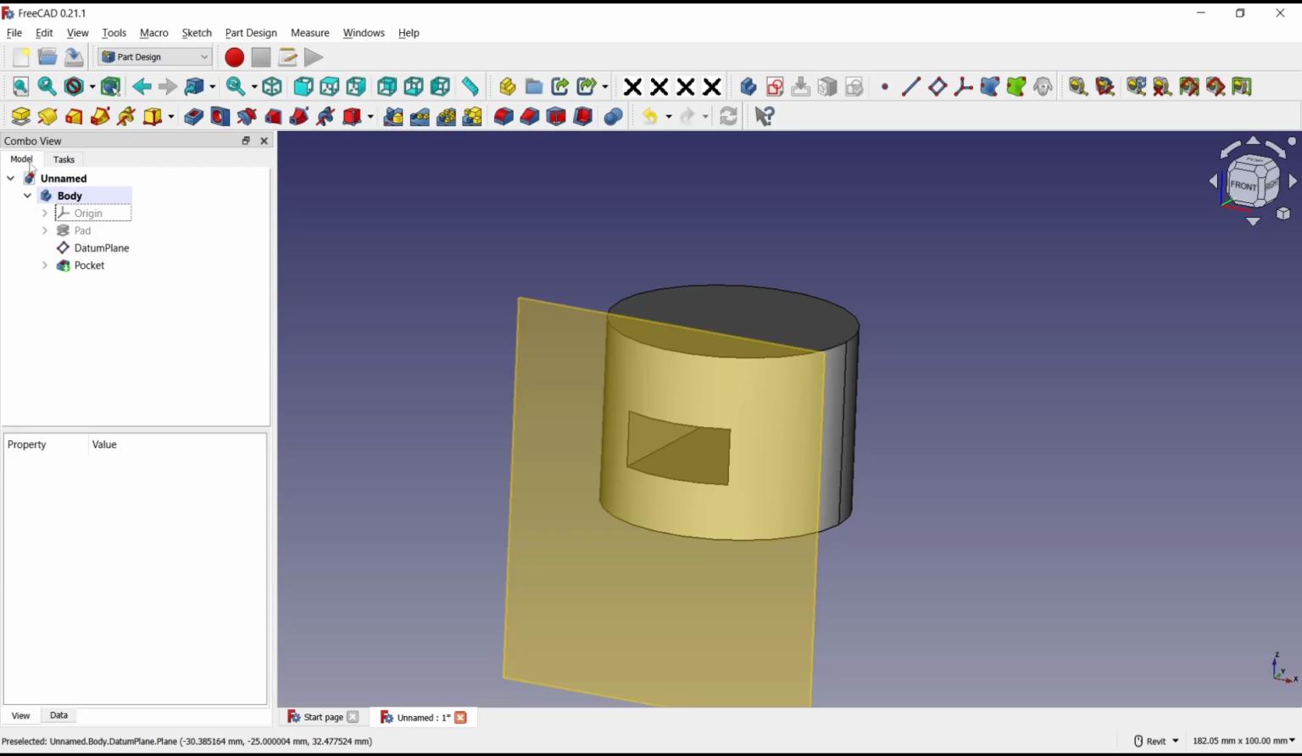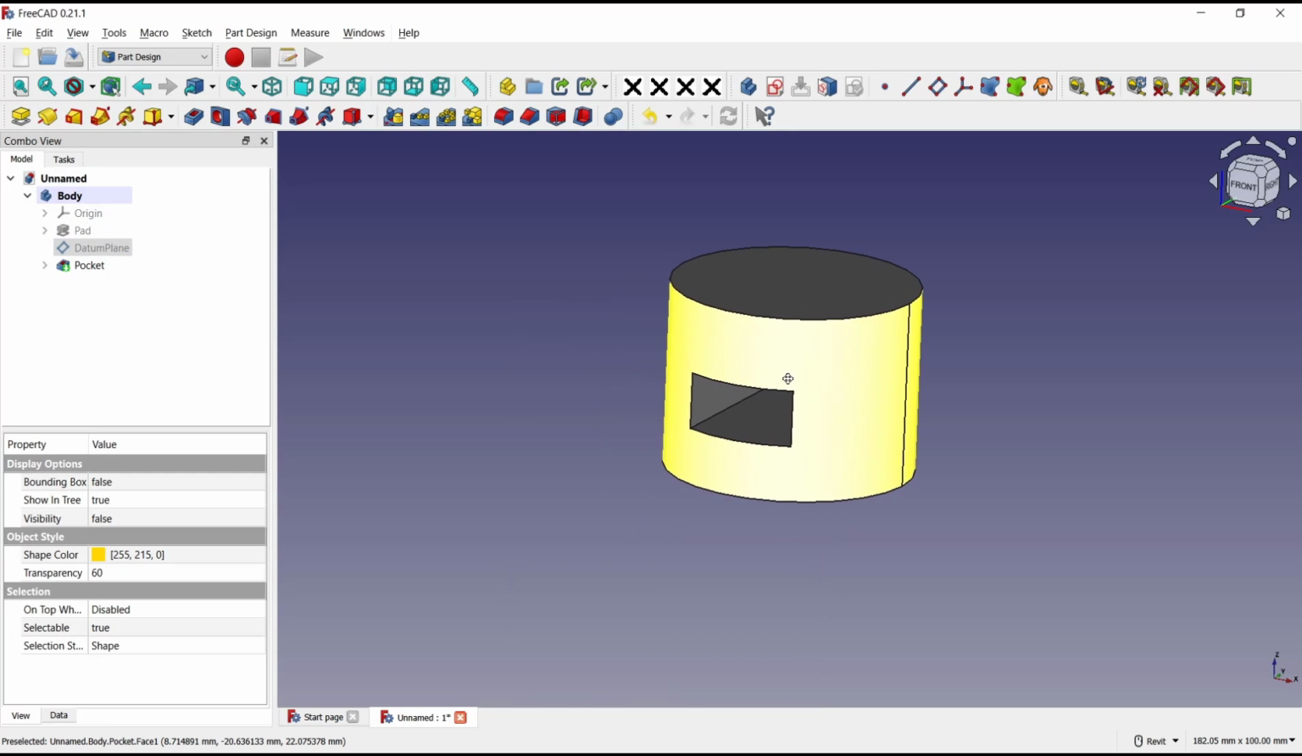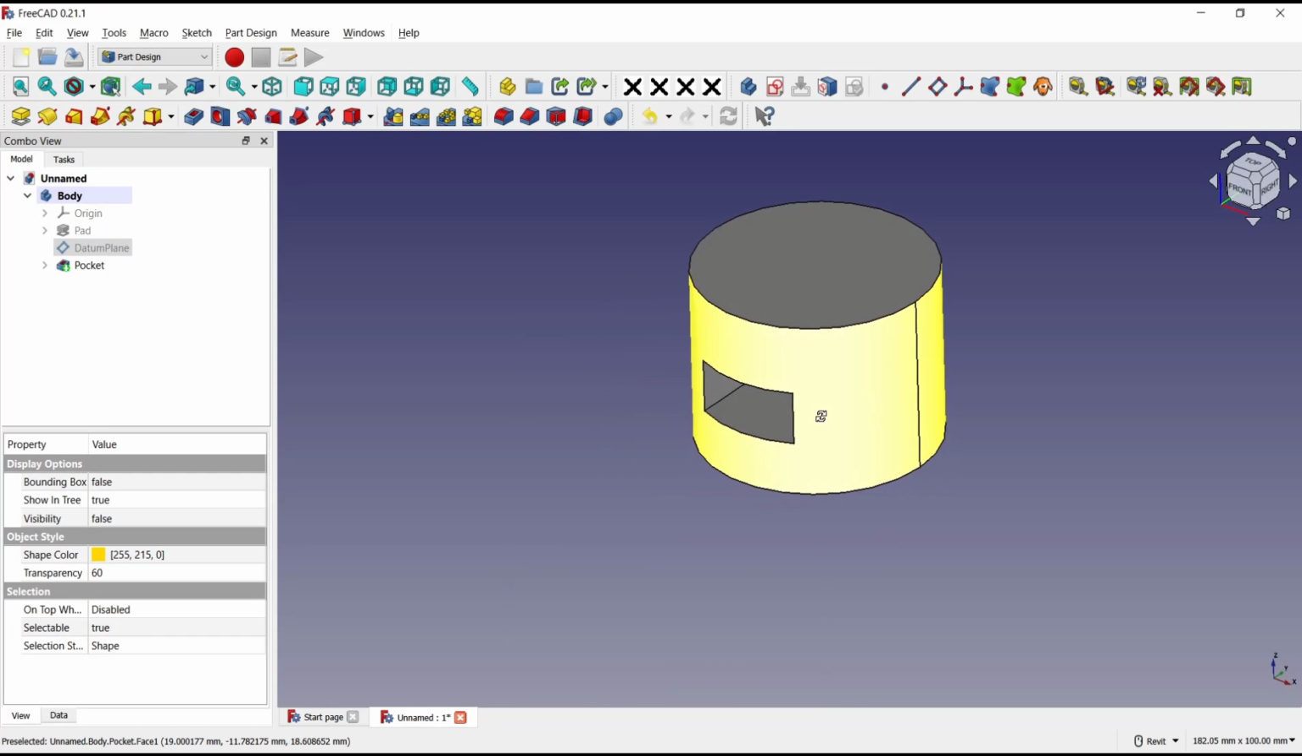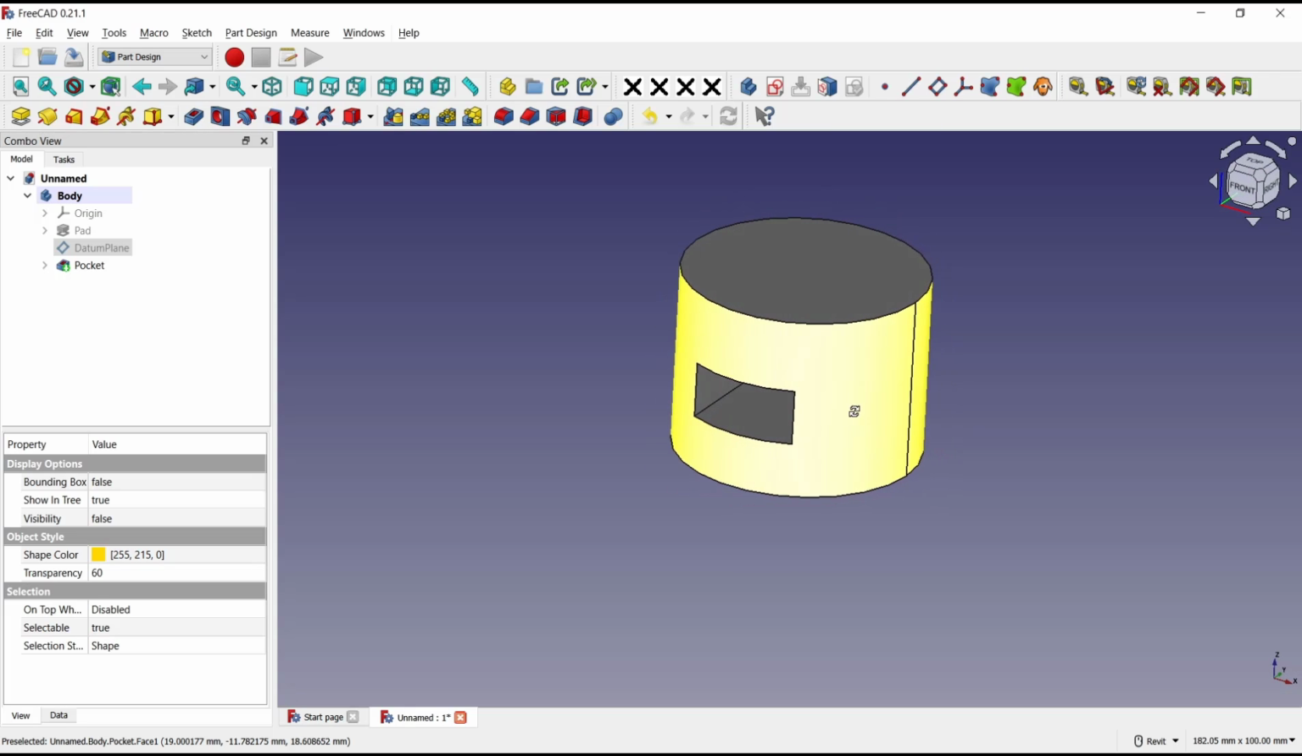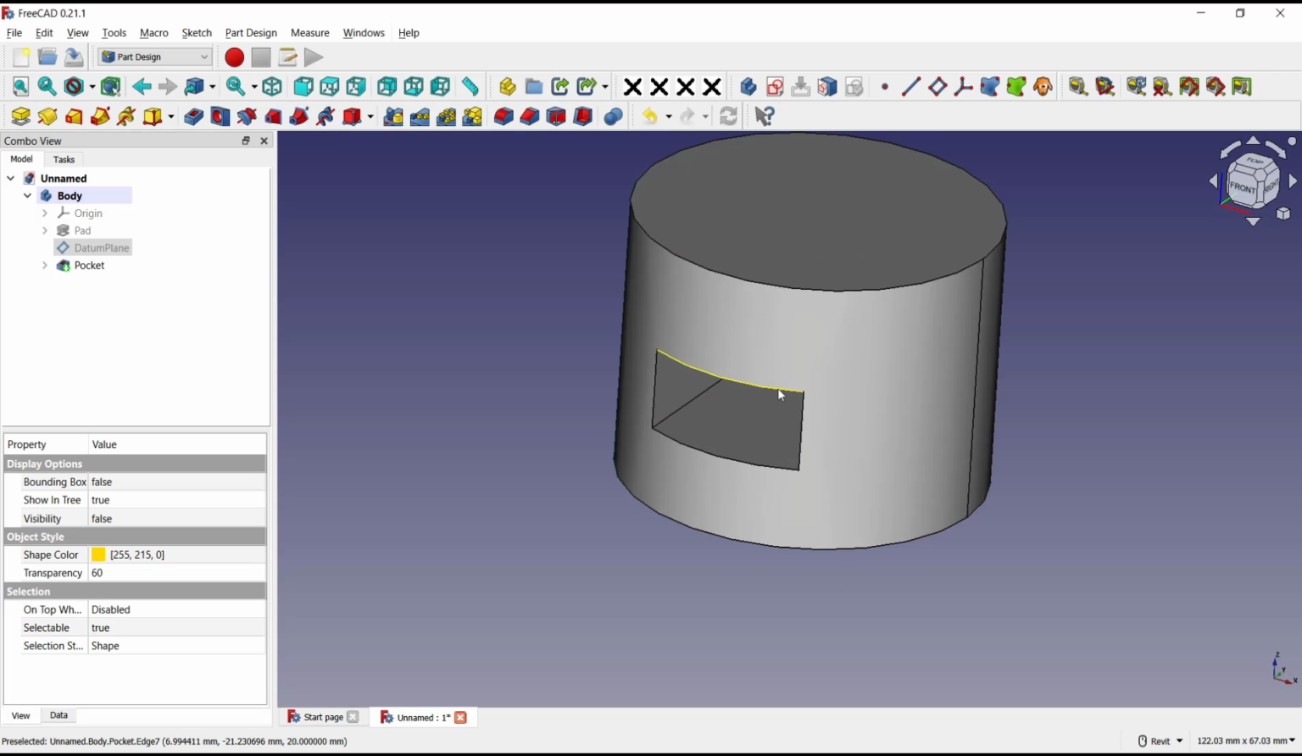Now you can also hide the datum plane. Okay, that's it for this basic FreeCAD tutorial on how to pocket on a cube surface.